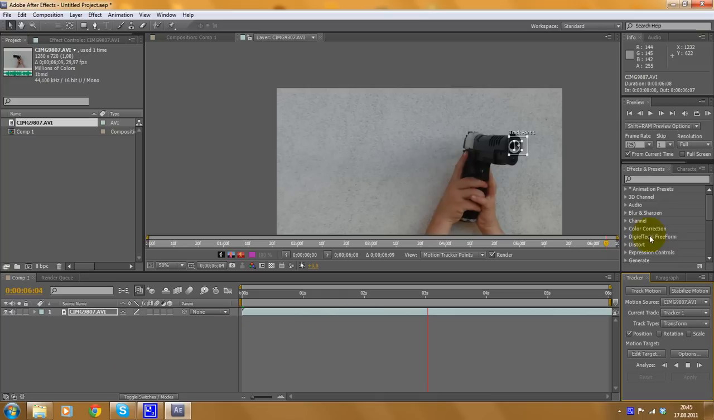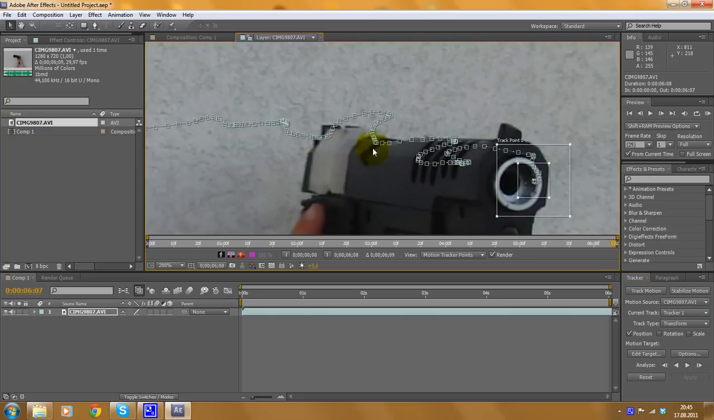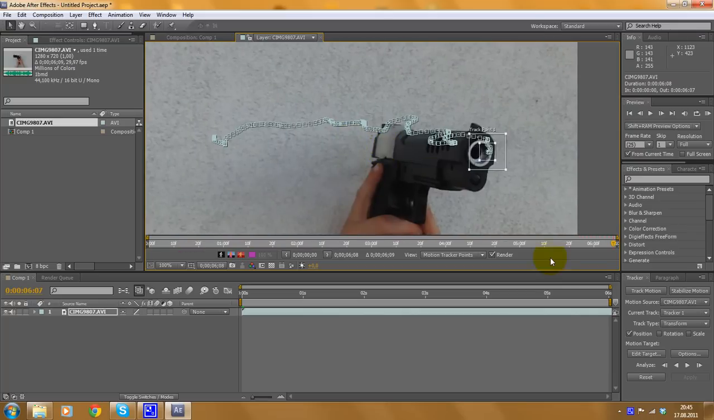Okay, but just 3 frames, I think. Now we're finished. You can see now here the animation path was tracked very well in my sequence.